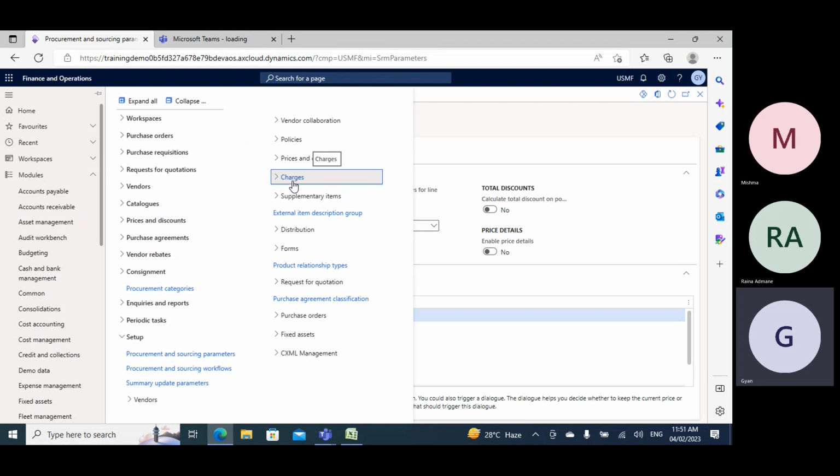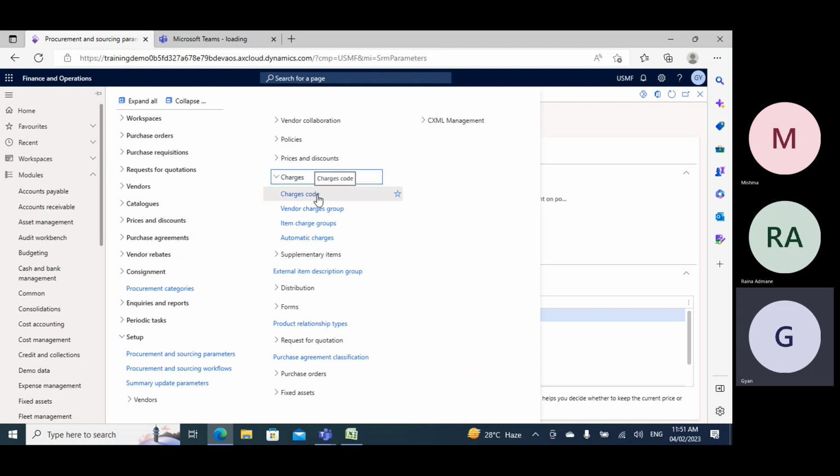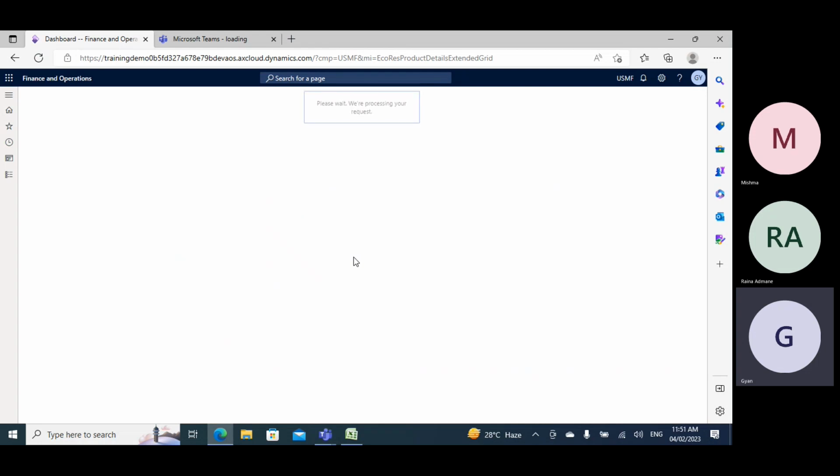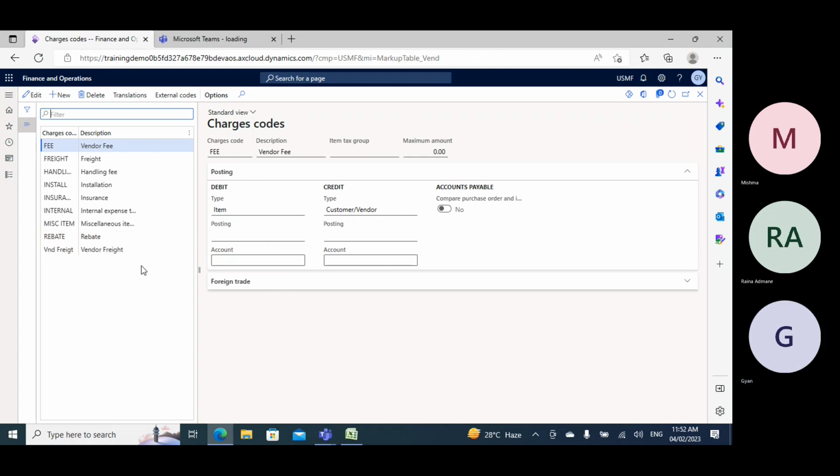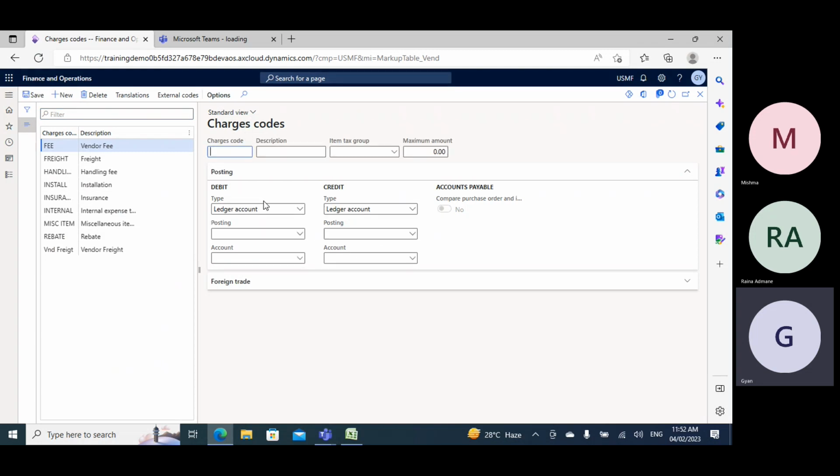Go to the setup. Charges is there. Charge code is there. I have Vendor charge group, Item charge group, Automatic charges. Select the charge code. There are so many charges already. So we'll create a new charge. Suppose I'm giving my name as a prefix. This is handling charges.